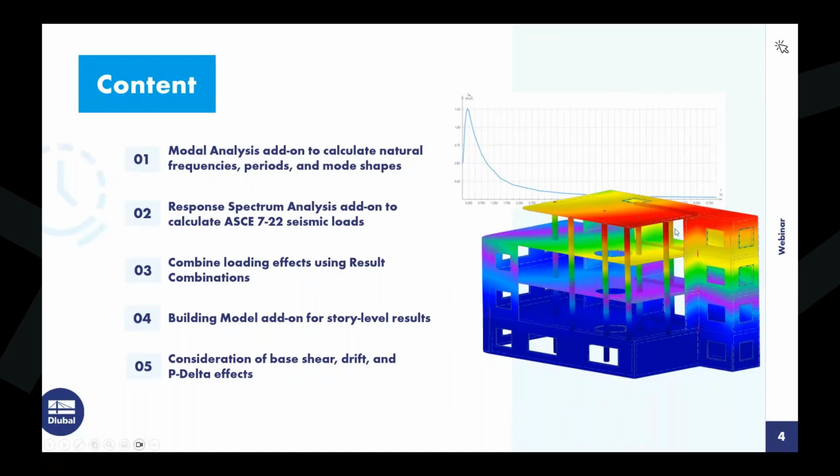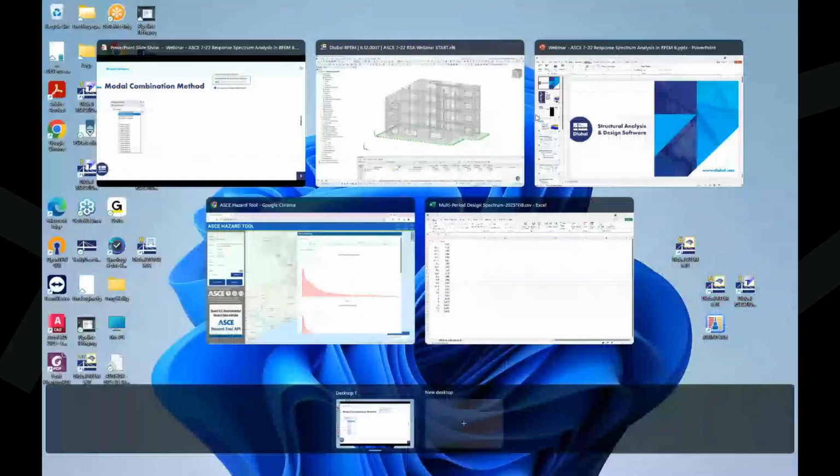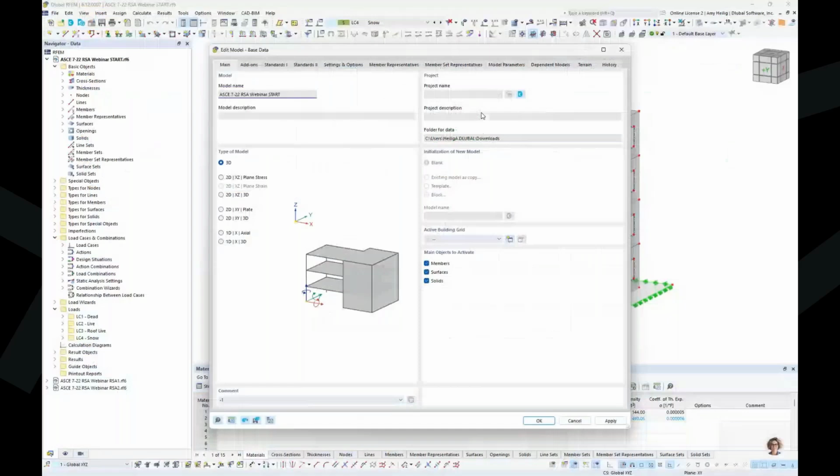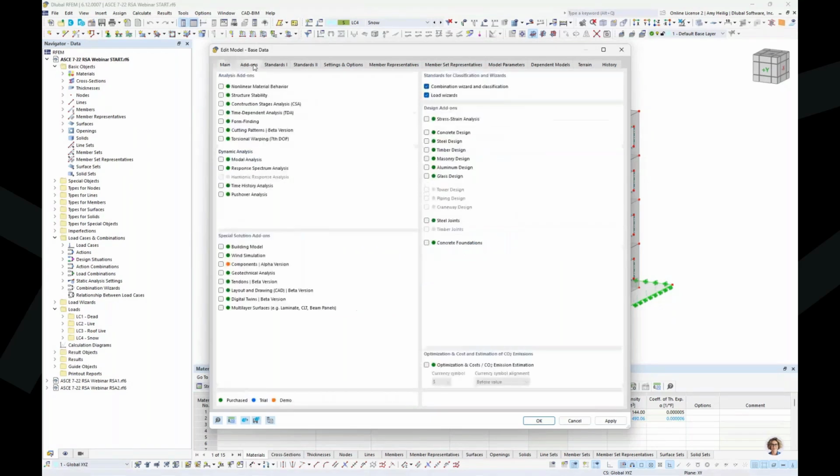So with that said, we will immediately begin within our RFEM 6 program today. When you create a new file, you are presented here with the base data dialog box where we give it a model name. The type of model will be in a 3D environment. And under the second tab, these are all of the various add-ons that we have available in the program.